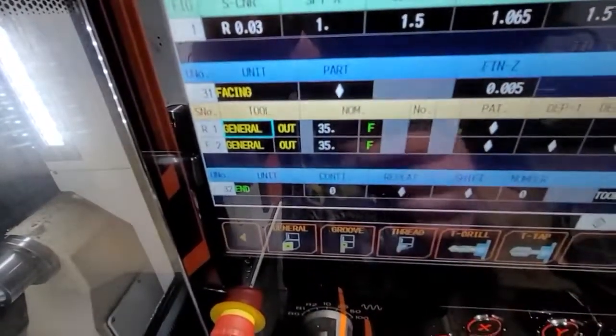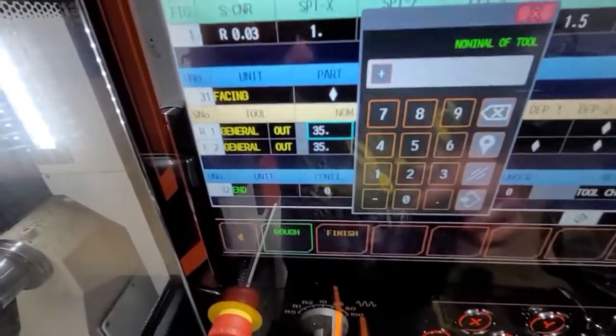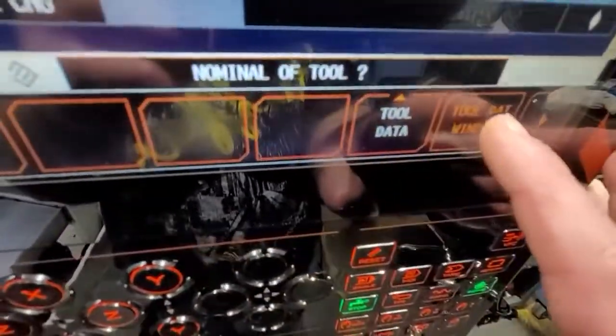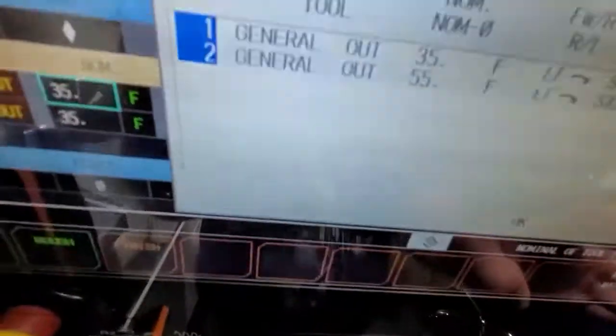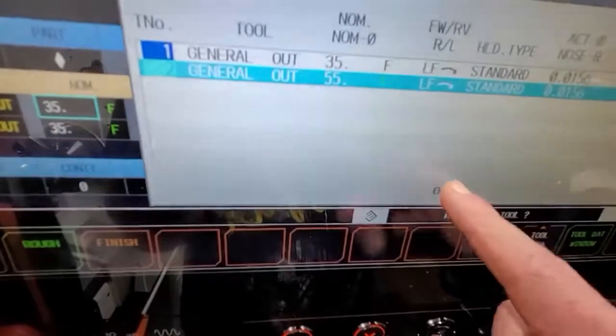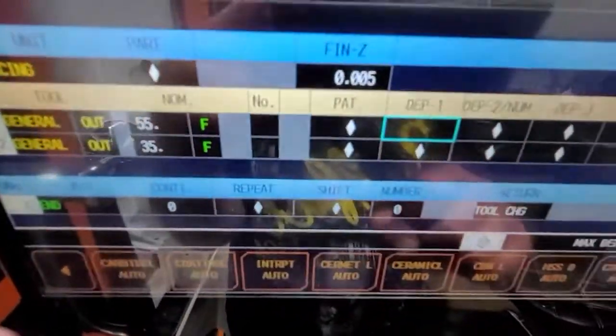There's a tool that automatically gets applied, which is a 35-degree finish. But let's pin this up here, or actually make it here. You press this, and now this is not gonna go anywhere. So we go to tool data, and we have two tools that can perform that task. So let's do 55 and 35.